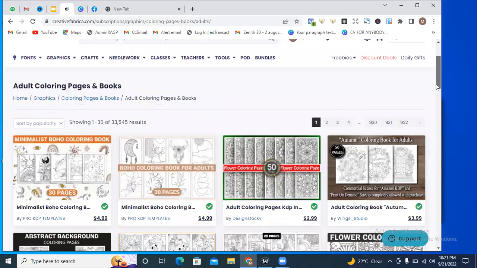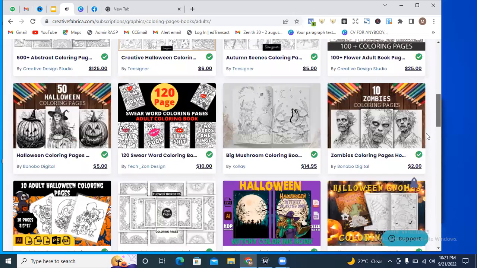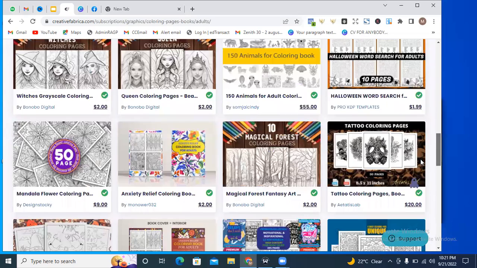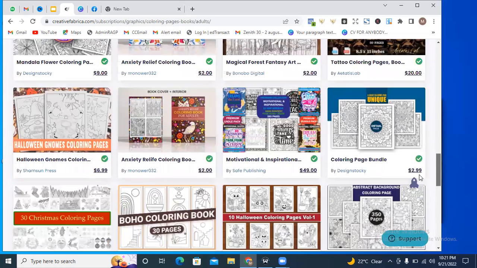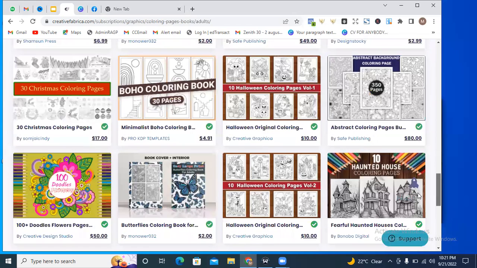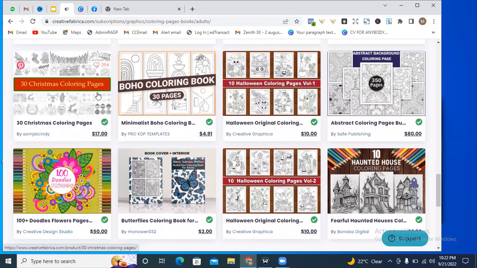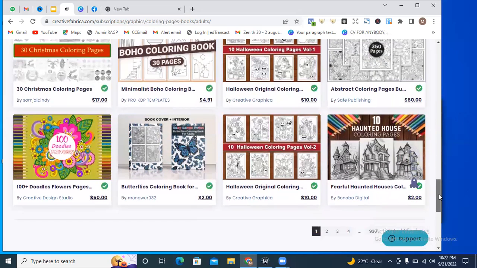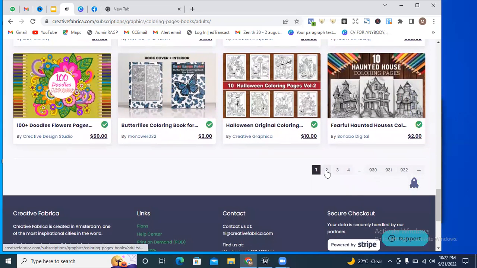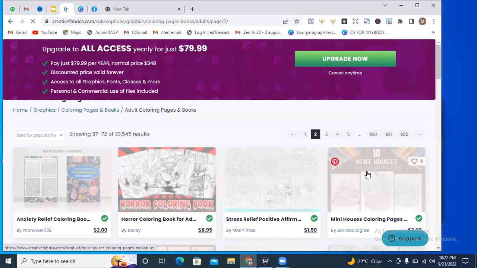So just keep on scrolling down, and then you'd be able to see, okay. So this is for Christmas. So you can see now that we have 30 Christmas coloring pages, right? So that's for Christmas. So essentially, if you keep on scrolling, you're going to be seeing different interiors that you can actually download and then make use of. All right.